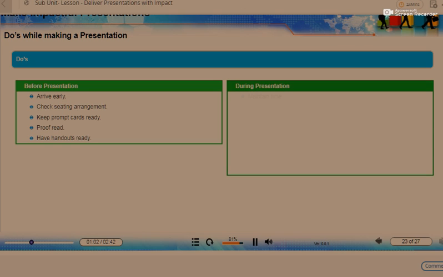During presentation, maintain time. Time is precious. Start and finish on time. Keep the presentation simple and explain the points via anecdotes.